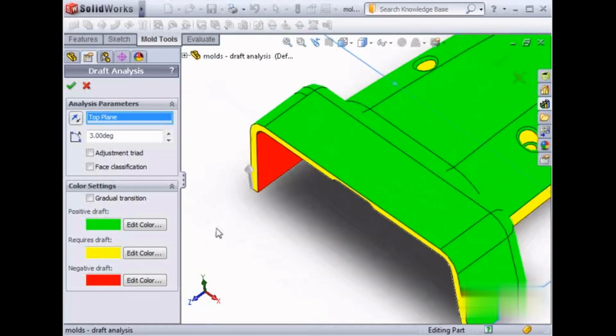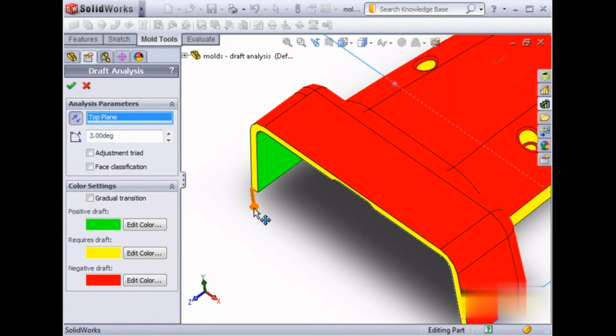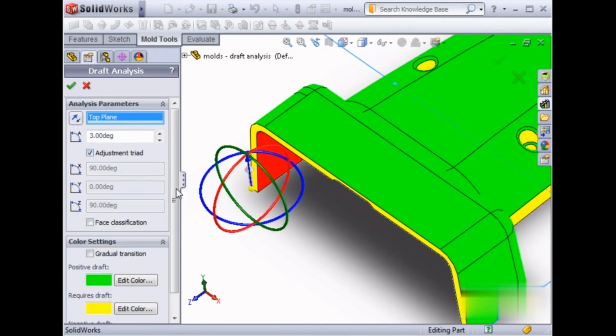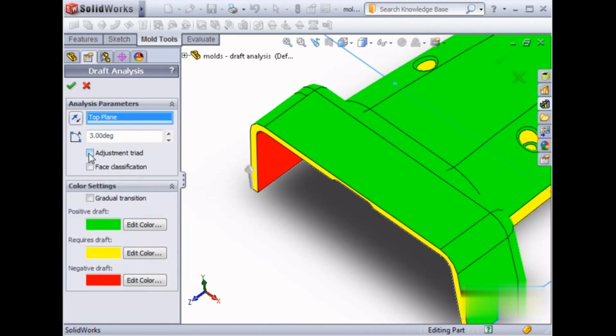But first, notice there's an arrow in the graphics area that shows the direction of pull. If you wish to reverse the direction, you can click the Reverse Direction button in the Property Manager, or you can click on the arrow in the graphics window. There's a checkbox here to enable the adjustment triad. This allows you to adjust the direction of pull by moving the triad in any direction. For this example, I'll keep the direction of pull normal to the top plane.